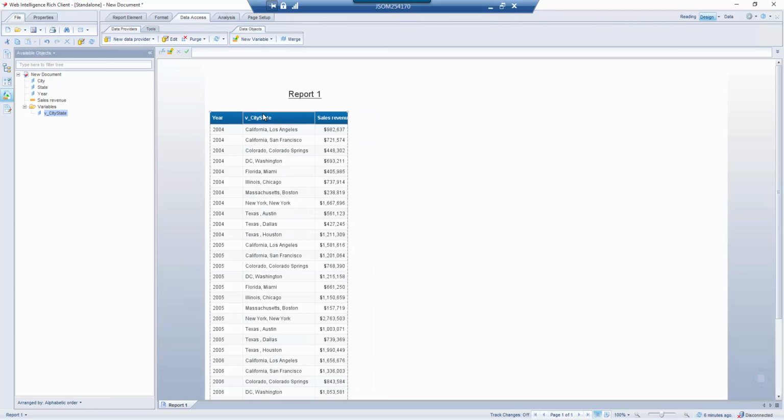And then the header of the table doesn't look that nice, so I'm going to rather call it city. So you can double click here, and then you can either type here or type in this cell. It's the same thing, so I'm just going to call it city. So now I have the year, the city, and the sales revenue. So this is a very simple example of variables, creating a variable in Web Intelligence.